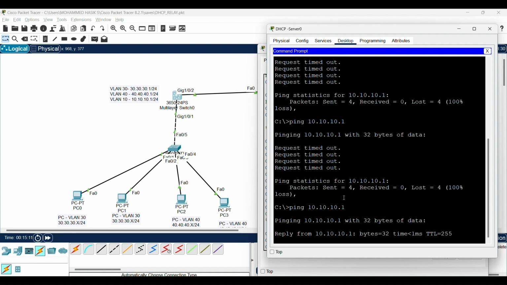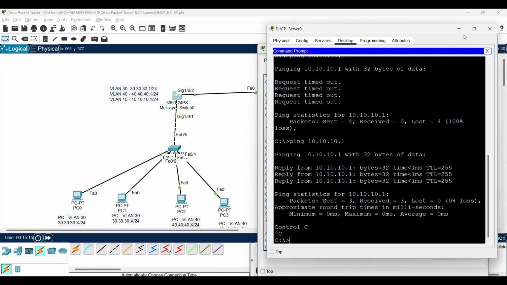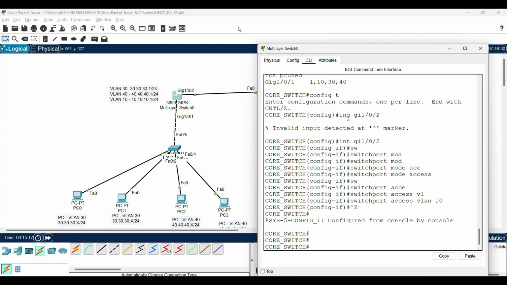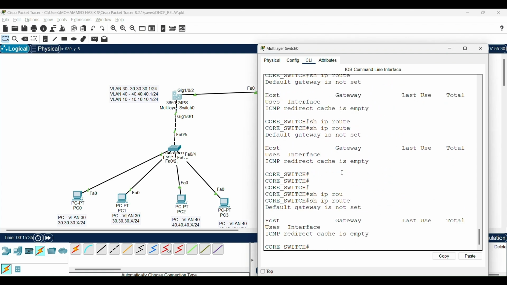Okay, now in this L3 switch we need to enable routing. Otherwise, by default routing will not work. We need to enable routing.